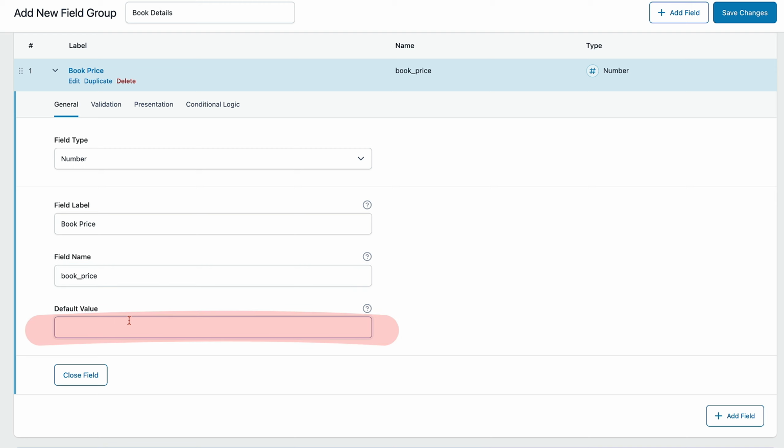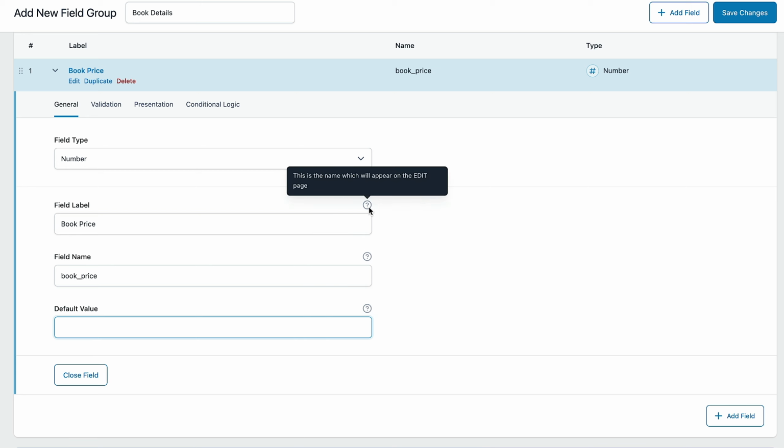Your default value is purely optional. If you want to put a default value in, you can do. If you don't, you can leave it out. And as with everything inside Advanced Custom Fields, you can see pretty much every field has this little question mark. This will tell you what this specific entry is all about. So if you're ever stuck, just simply go ahead and click and take a look.